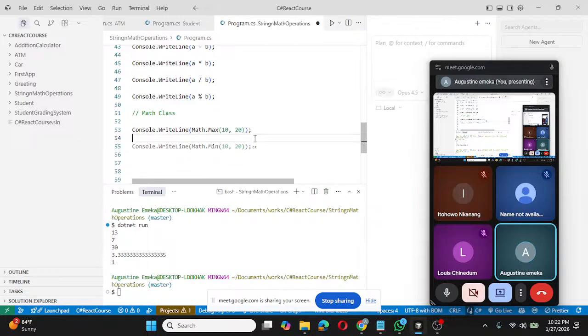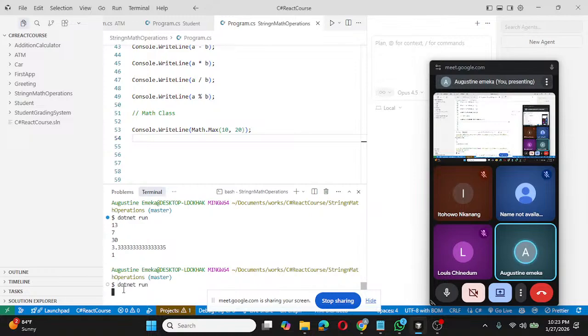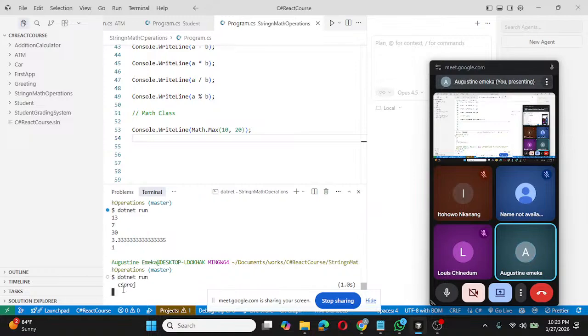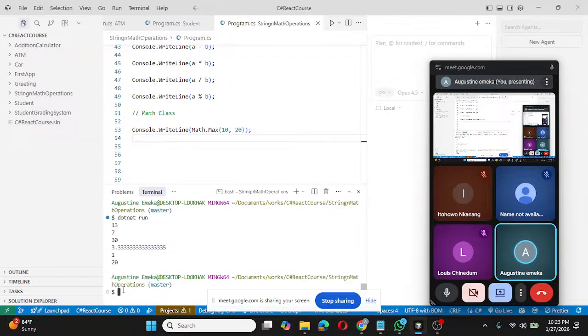Okay. So what is the bigger number? What is the maximum number? What is the bigger number between 10 and 20? That is what this is going to find for me. It gives me the maximum number. You can see that it is 20 here.